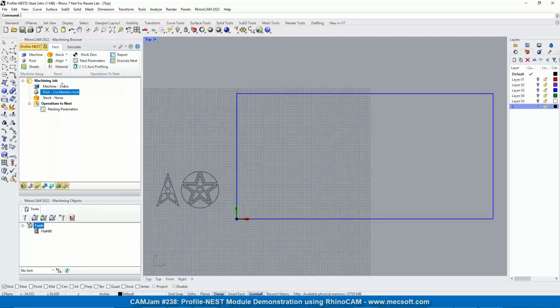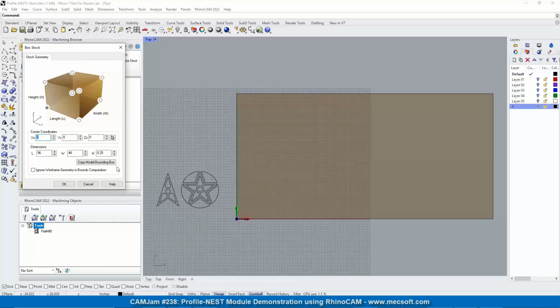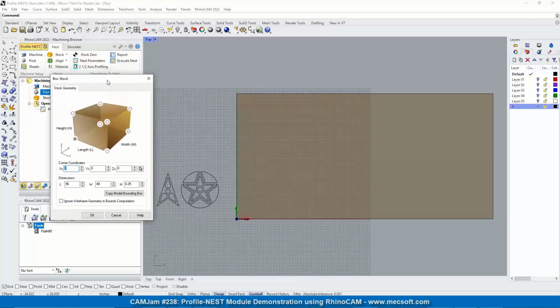So let's go ahead and talk about stock. You have 2 options for defining your stock. You can define a stock box or a part stock box. The one you want to use is just a simple box stock. So we're going to display the stock dialog, and you basically give the dimensions of your sheet. I already defined this stock. When you do it from scratch, you won't have any dimensions in here.